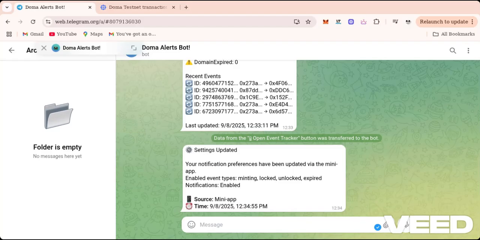To wrap up, the Doma Event Tracker connects the blockchain with Telegram in a powerful, user-friendly way. It listens to the ownership token contract on Doma Testnet and gives users instant updates on all domain live events.